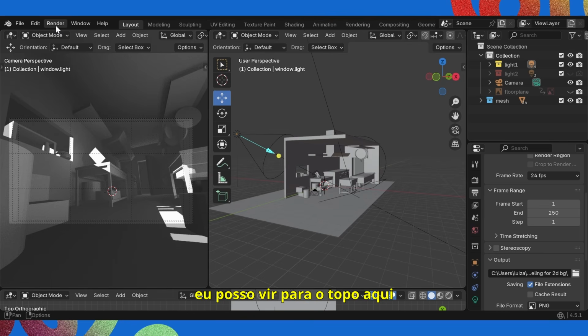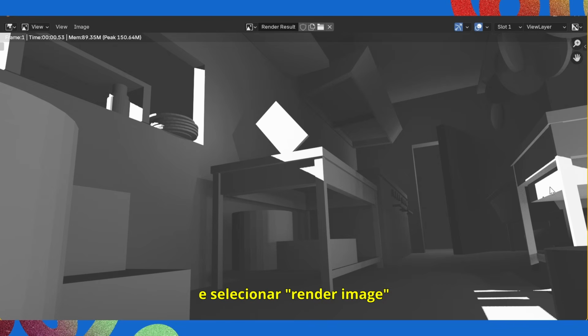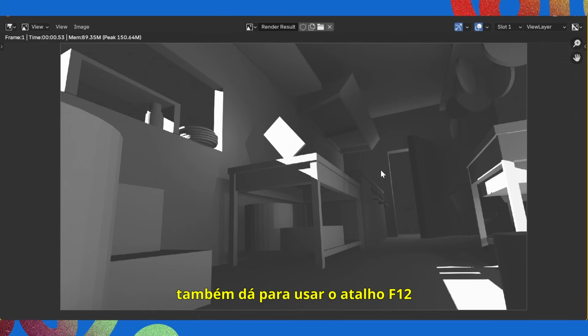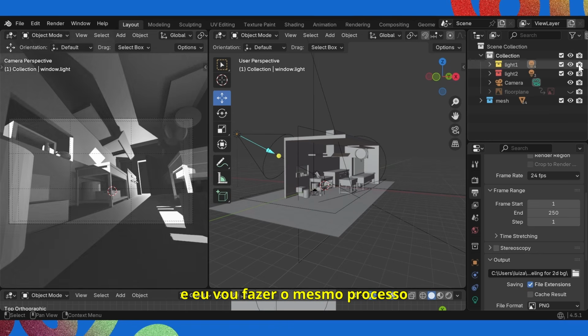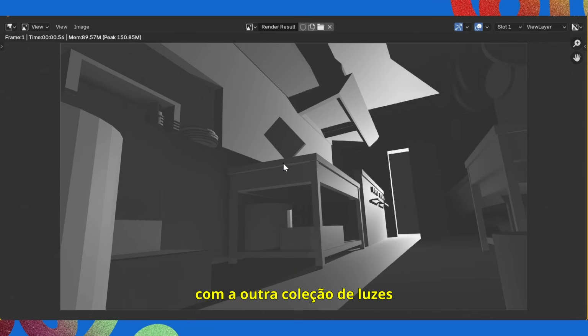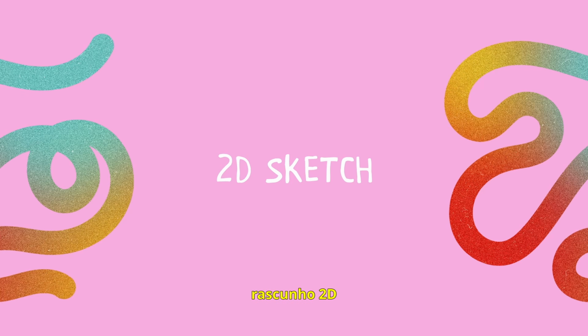So with that, I can come to the top here to render and select render image. You can also press F12. And here is my rendered scene. Now I will go to image, save as, and save this image in my computer. And I will do the same process with the other lighting set. Here I have my 2 references with both perspective and lighting ready. And now I can just draw.